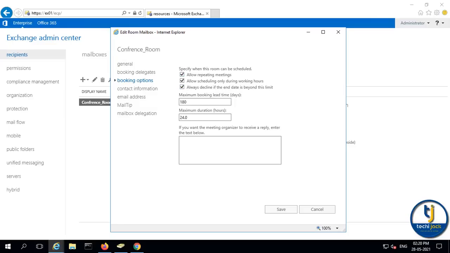Maximum booking lead time: before how many days can this booking be done? By default it is 180 days. I say you can book the room only up to 20 days ahead. And maximum duration in hours: it's 24 hours, which means a complete day. I say no, only 4 hours. And I will click on save. So now the maximum booking lead time will be 20 days, for a maximum of 4 hours.